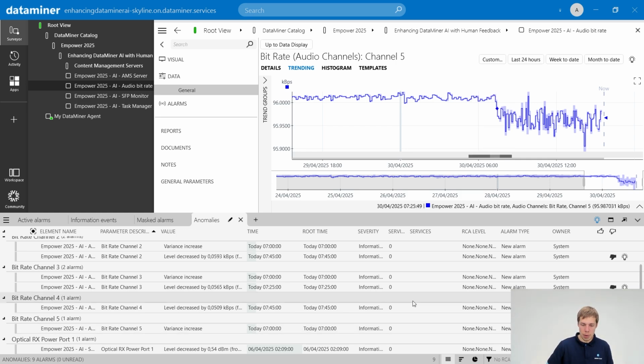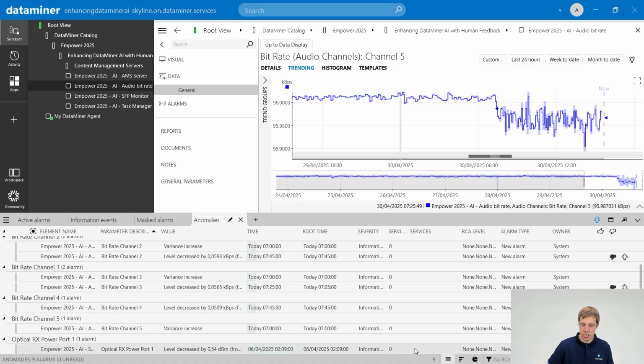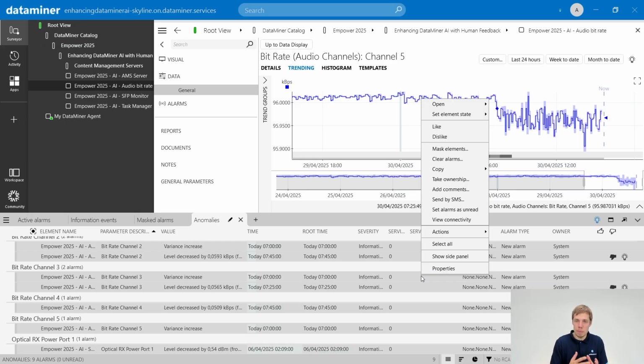All right, now let me clear out these suggestion events here. This doesn't do anything special, but just allows me to start from a clean alarm console again. So I will press here, clear alarms.